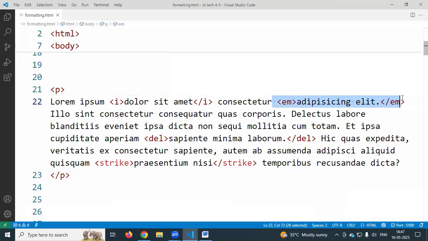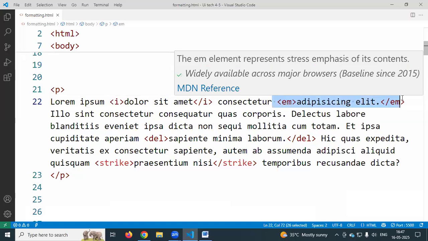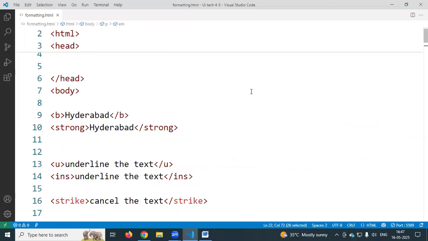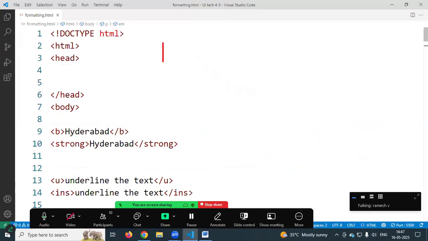EM tag. So as a UI developer, whichever content is most valuable, keep it inside the EM tag. As a UI developer, you have to understand what the most valuable content is. In your point of view, whatever the valuable content is, that content is kept inside which tag? EM tag. Okay, these are most popular interview questions.